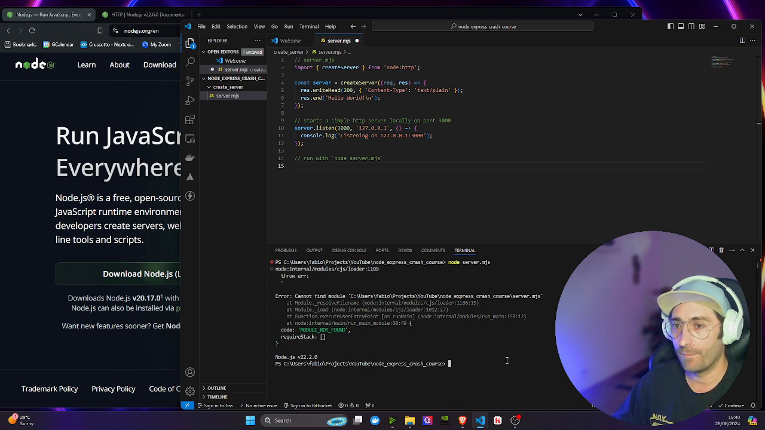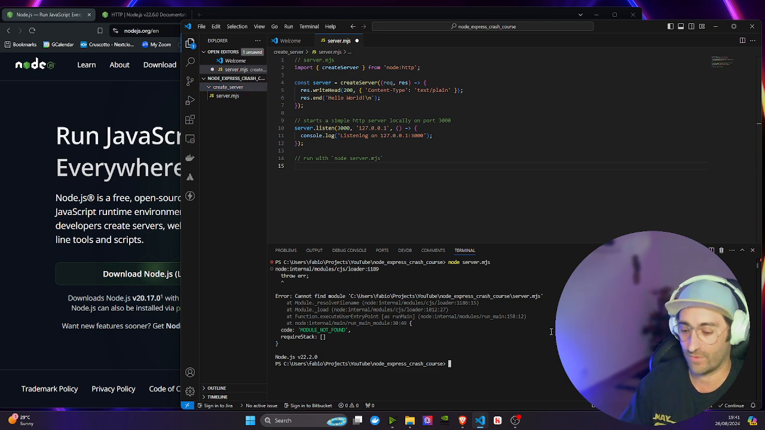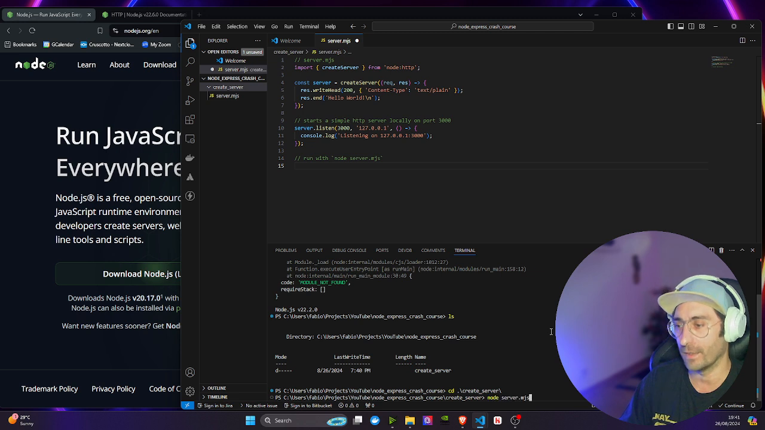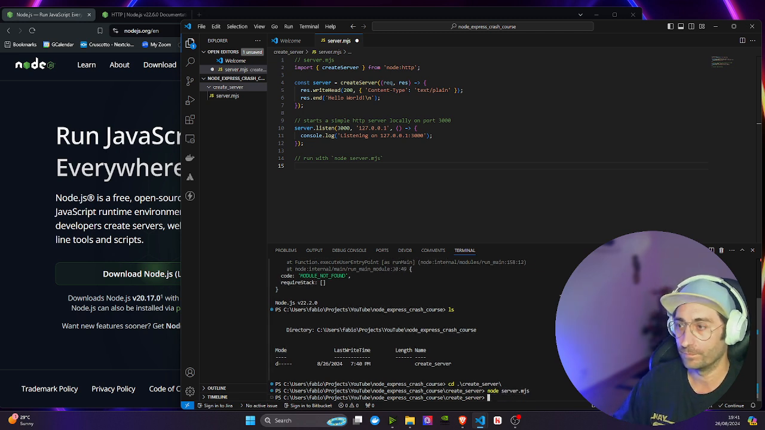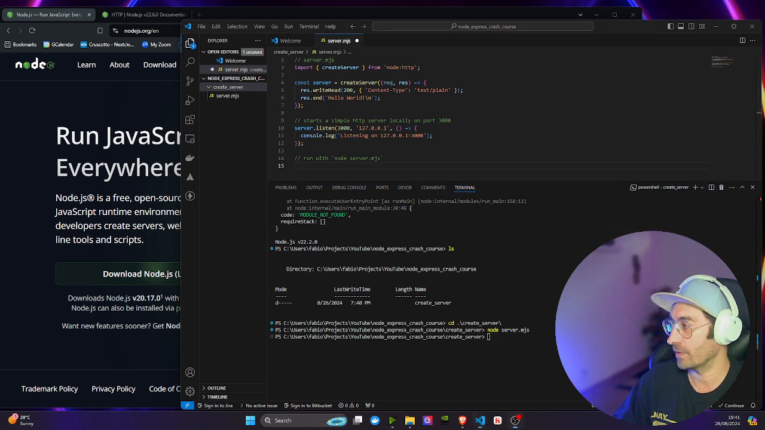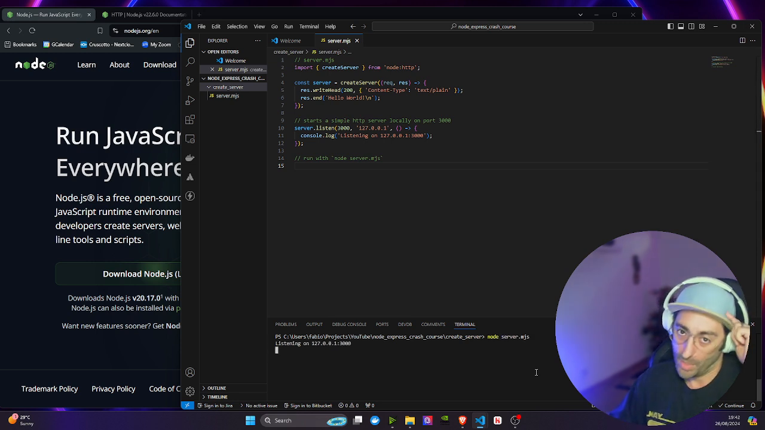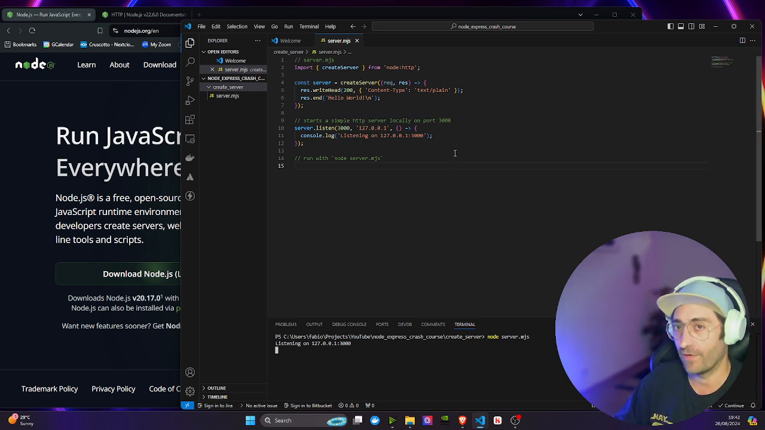All right, okay. So it's throwing an error because it cannot find module called server.mjs because I'm not inside the folder. I should go inside the folder create server. Instead, I was outside. If you type ls, you see what's inside this folder. So cd into the folder, and then let me save this file and then run node server.mjs. You need to save the file after you copy.